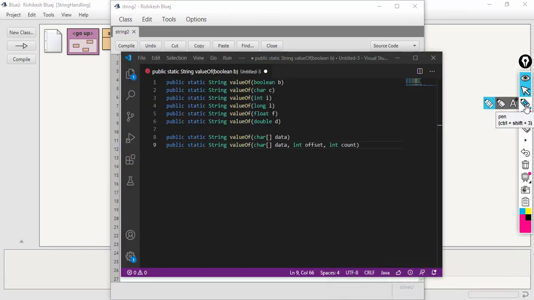So let's talk about the valueOf function. It simply converts, okay. You can see that it is overloaded in multiple ways. In one version it takes a boolean type, another it takes character, another integer, in another it takes long, in another it takes float, here it takes a double type, here it takes a character array, here it takes a character array and then two integers. So this valueOf is overloaded in multiple ways, and let's see what it does.